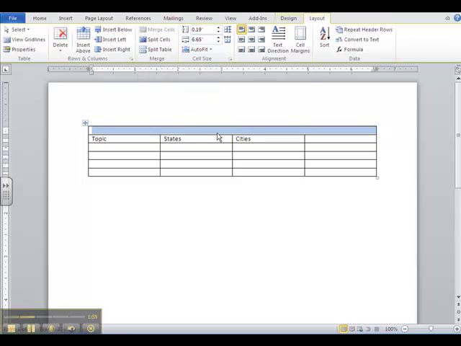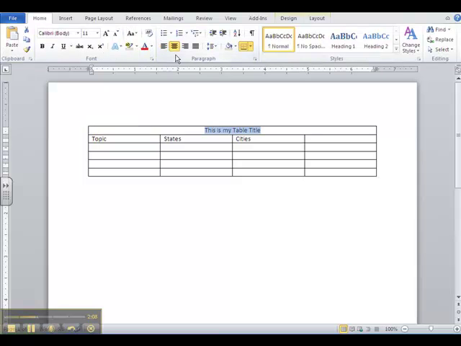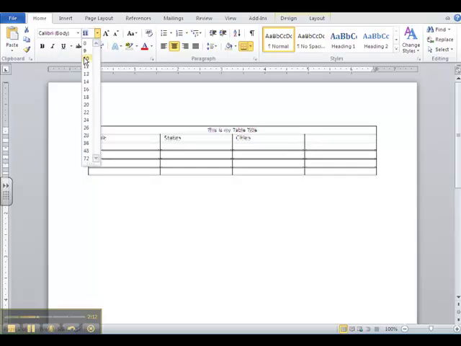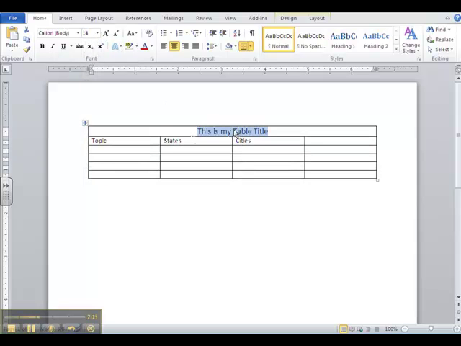And now I can type in my table title, and from there I can center it above my table. I can make my text or font bigger or smaller, or any of those types of things for my table.